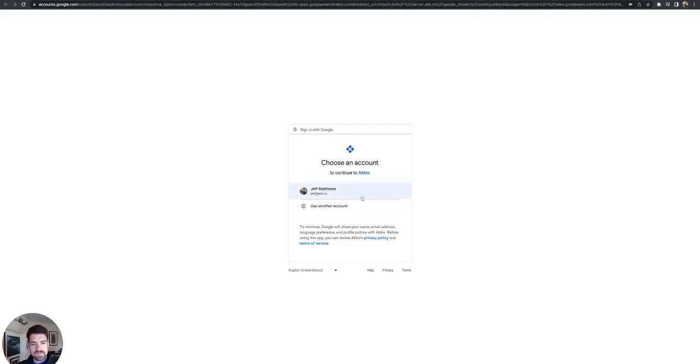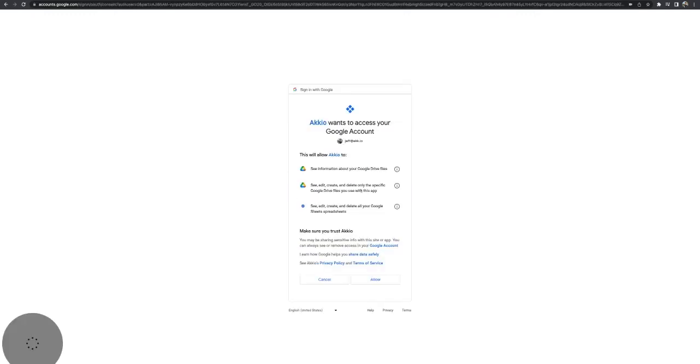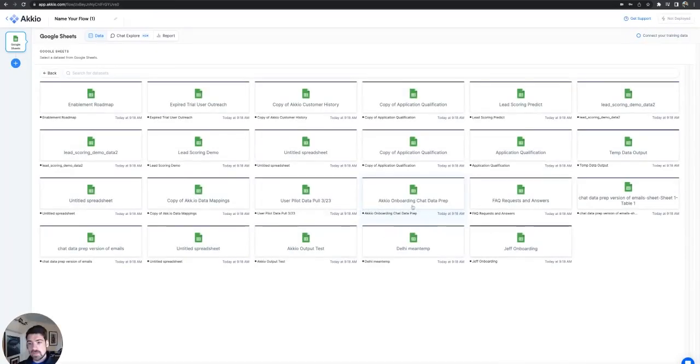Nice and easy. You can see it's going to be connecting to my Jeff at ack.io. So we got that. You'll want to make sure that you are allowing it to do all of these options. So we're going to click allow. I trust the company. I work for us, so I hopefully would. Let that go through. And now you can see we have a display of all of the options that I have from my Google Drive and my Google Sheets location to bring things in.